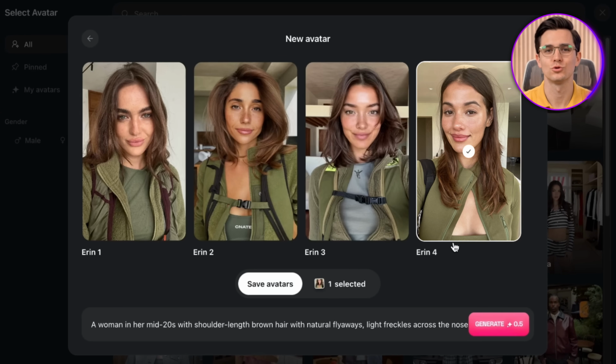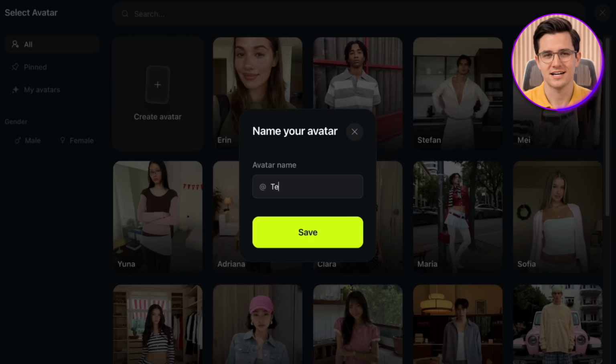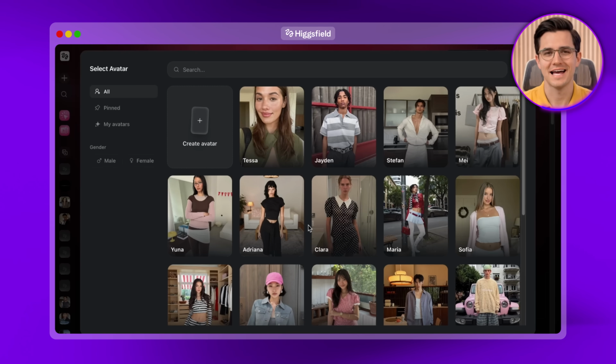The flaws are what make them look real, because perfect skin is the number one thing that gives AI away. I'll save her as Tessa, and from now on, anytime I want her in an ad, I just call her by her handle, which is her name wrapped in brackets, and the platform knows exactly who I mean.